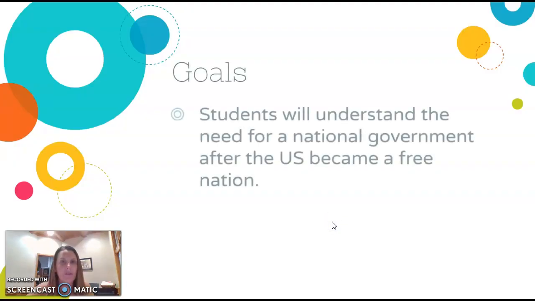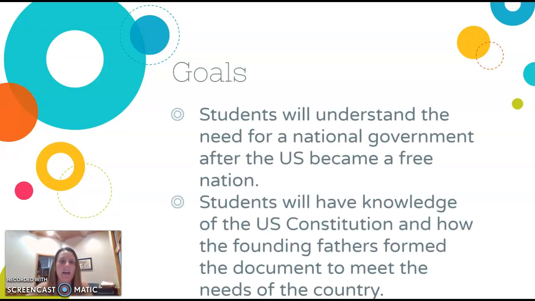Just a little review of the goals for my unit. I am an 8th grade U.S. history teacher, so my students were working on developing their knowledge on the Constitution, and that would culminate with a project of them creating a poster of their understanding and learning of the Constitution.